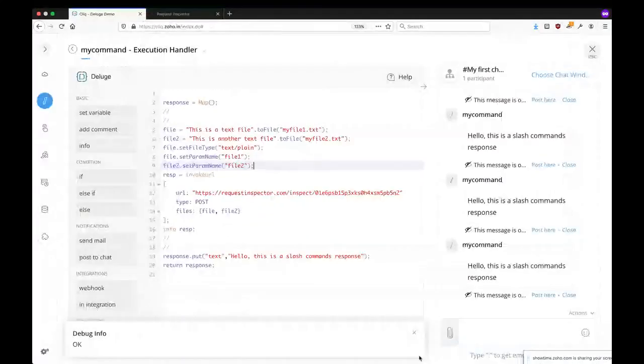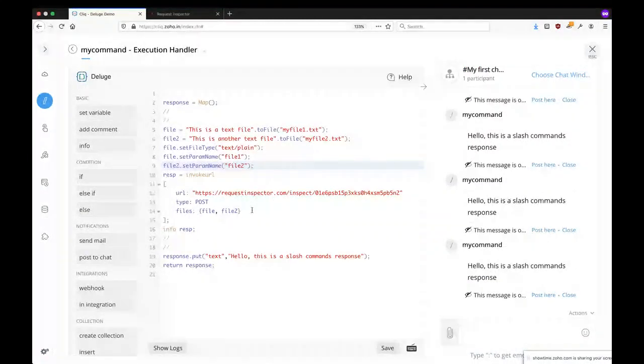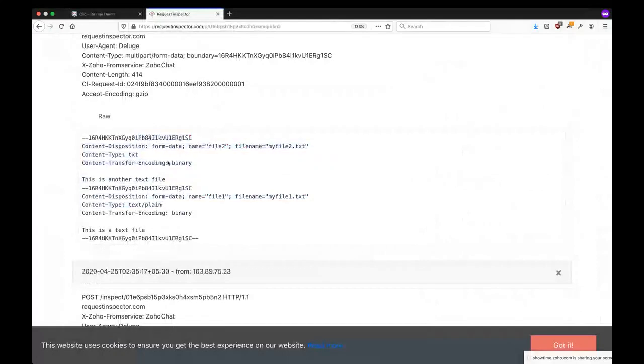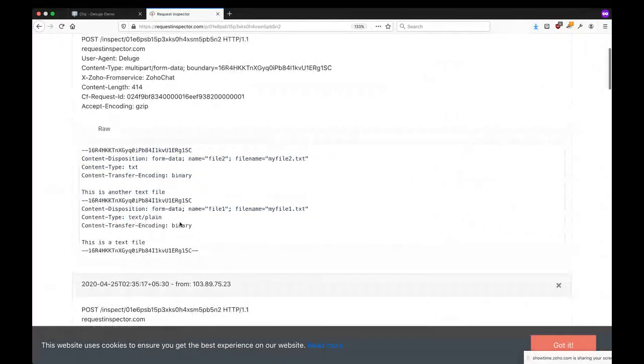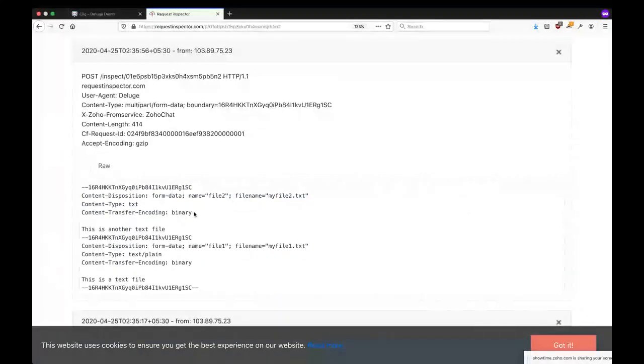So far we have seen all options of the invoke URL command in the request inspector to see the details of how Deluge handles the invoke URL command, handles the input that you give it, and what the results are. Hopefully it should be a bit clearer how this command works and what actually happens in the background.